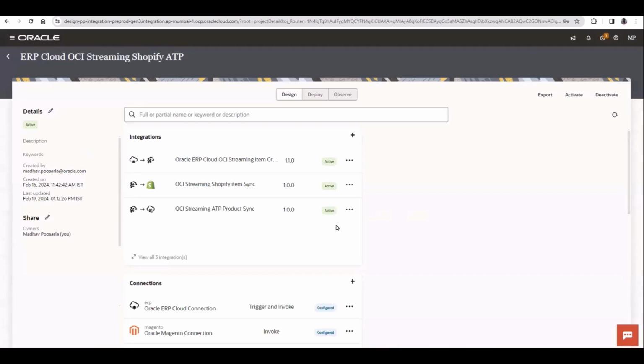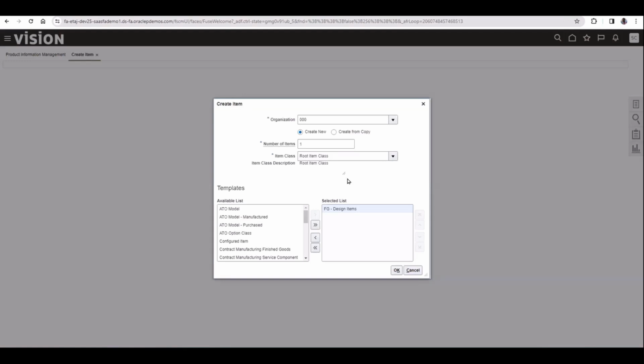Let's now run the integration end to end. So in order to achieve this use case, I have built 3 integrations, one for publishing the message from Oracle ERP to OCI streaming, and the next 2 integrations are to subscribe to the same message from streaming to Shopify and Oracle ATP. Now let me go ahead and create an item in the Oracle ERP.